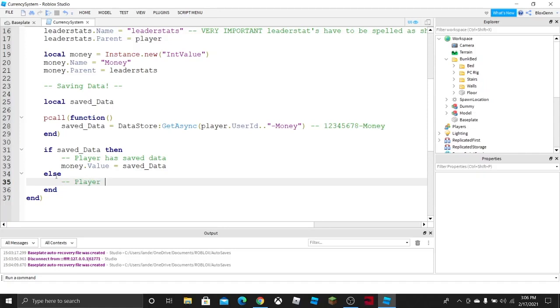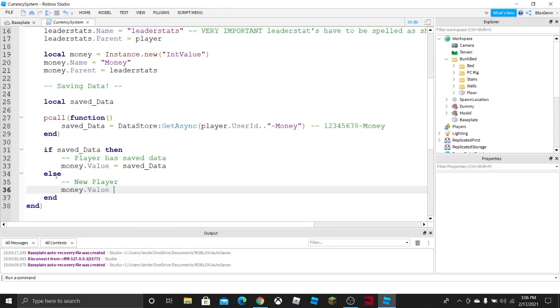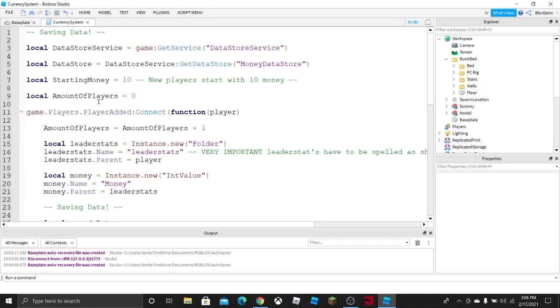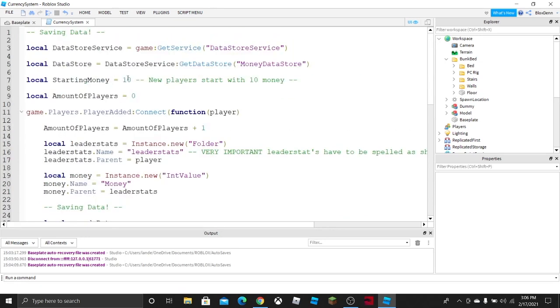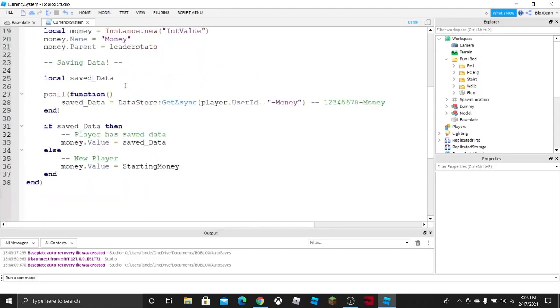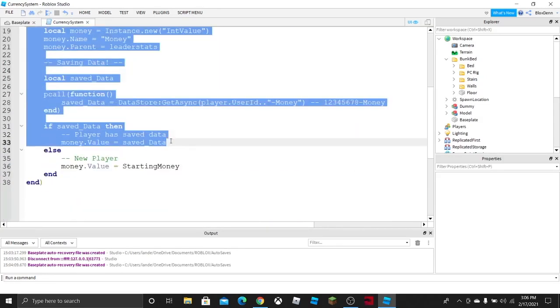Player, actually, it's a new player. New players don't have any data. So now we're going to say money dot value equals default. Did I create that variable? No, default. Sorry, starting money. I was going to say default money instead of starting money. If you're going to be one of the people who doesn't have new players start with money, just set this to 0 instead of starting money. And that's the end of this player added function.